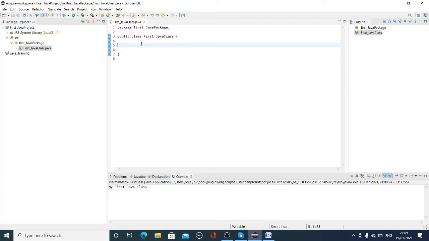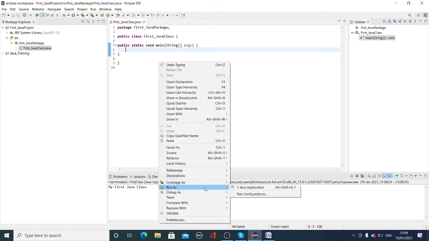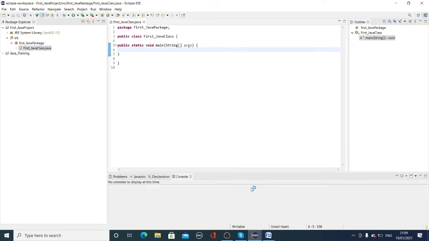Whenever we have a Java class, we have to have a main method. So let's create public static void main. The small bracket is known as parenthesis. Public static void main, in the small bracket String, square brackets open and close, arguments, args, and the curly brackets open. Now if I right click, it will give me the option to execute this class as a Java application. Yes, I can execute, but there is nothing there.